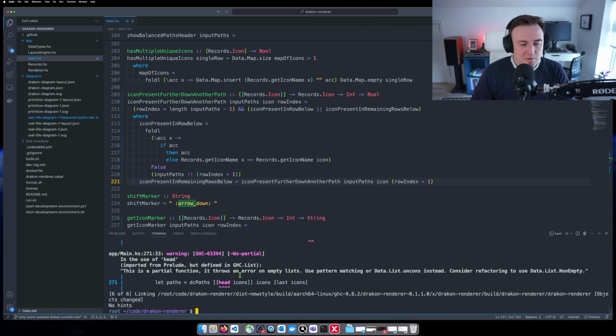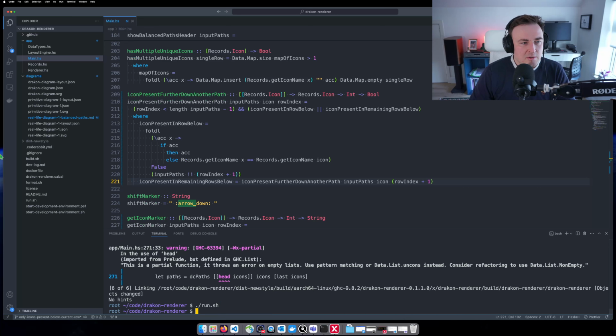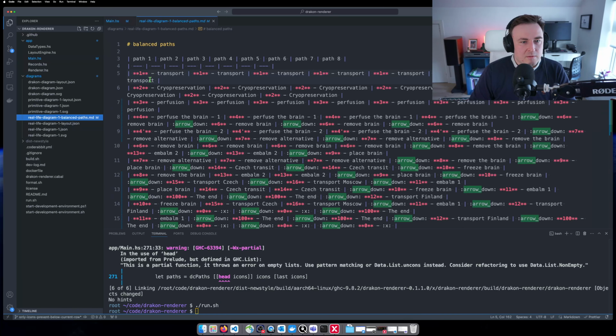Did we build it or did we run it? Run. Okay, so these are missing the arrow. That's good. 4 is missing the arrow. That's good. And 6 gets the arrow. Okay.